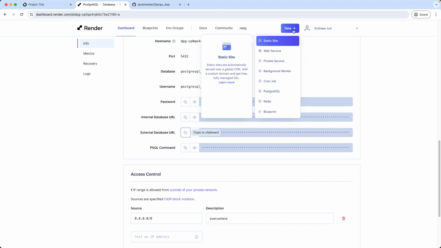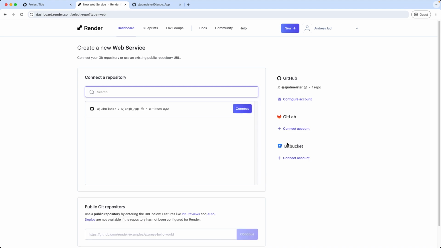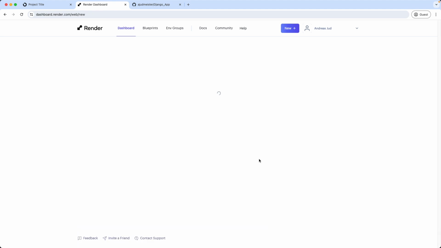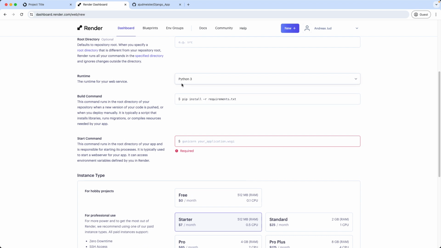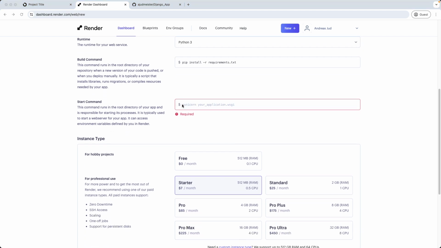I add a new web service, then build from a Git repository, connect to my GitHub repository. We use Python 3 as our runtime. It installs the requirements from our txt file. And here we add the start command, which for my project is gunicorn a_core.wsgi. We still have to install gunicorn in our project.